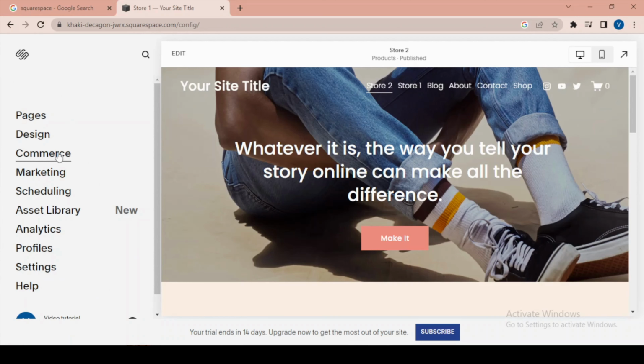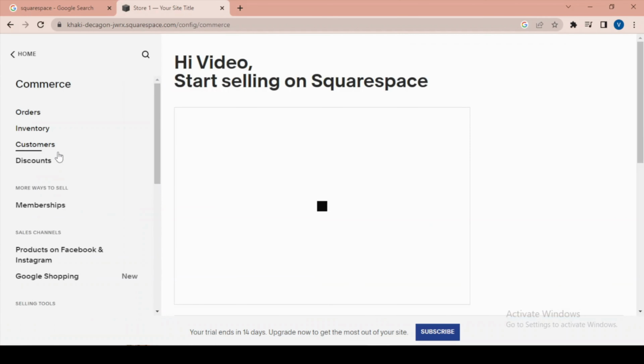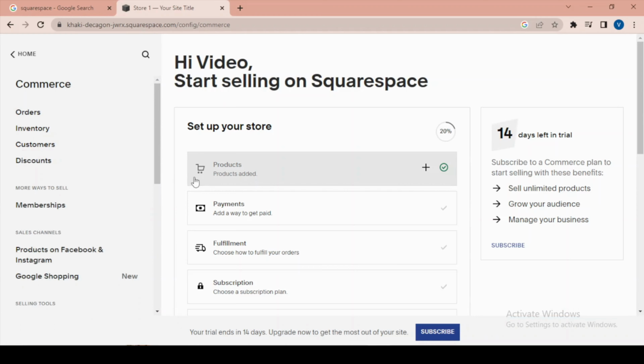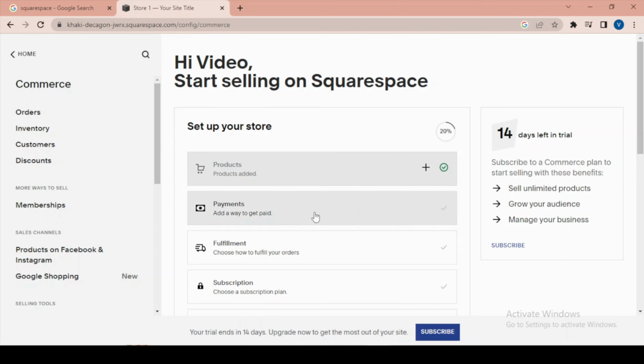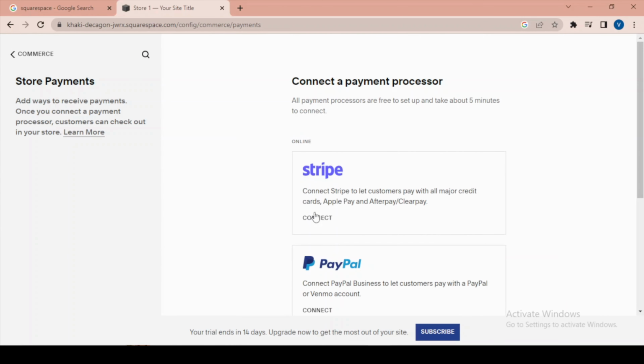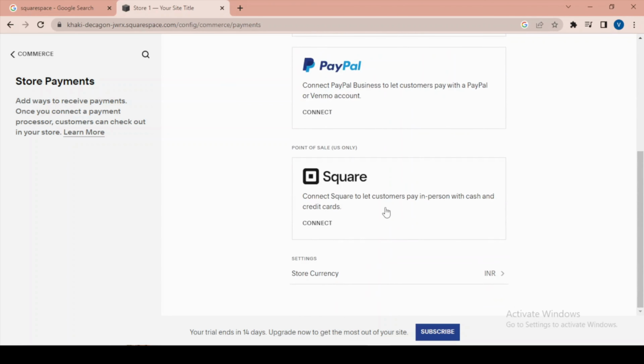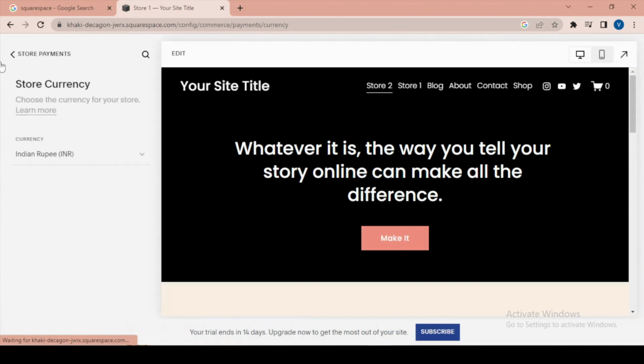Now click on commerce. From here you can add your products which we added earlier. Click on this plus sign and this will add your product. Now second step is payments. Here you can set up your payment method. This is the payment method: Stripe, PayPal, Squarespace and Square. You can also adjust your store currency from here.